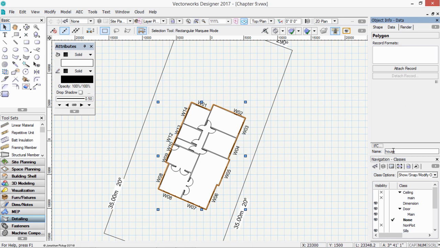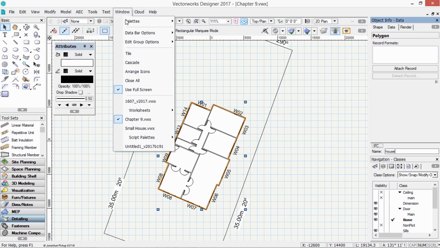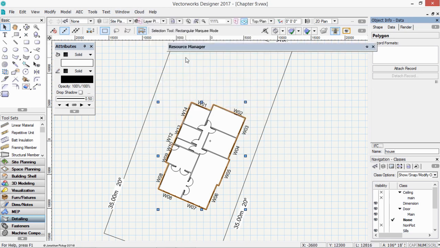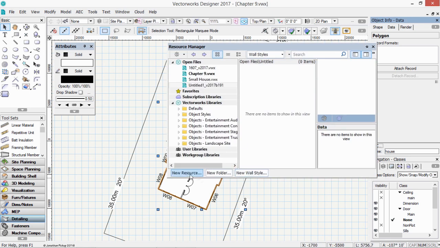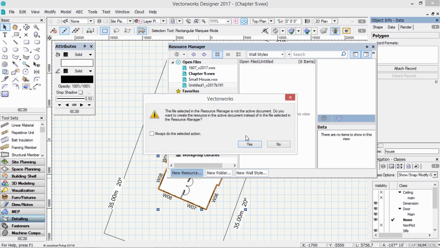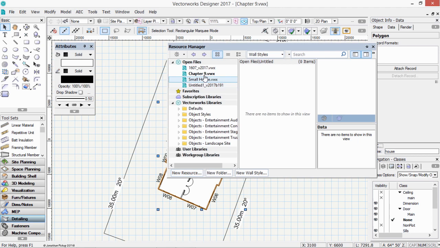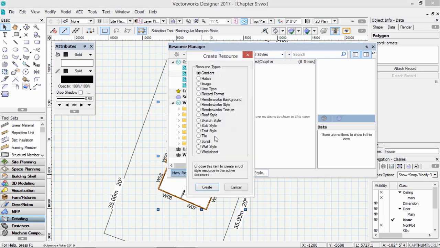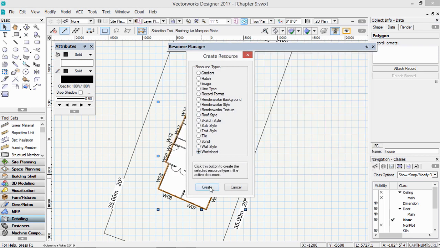Now the next thing we want to do is to create a worksheet. We need our resource browser for this. If it's not already open, Window, Palettes, and Resource Manager. On our Resource Manager, we're going to create a new resource. So the button down the bottom here, New Resource. And yes, I want to create it in the active document. You can get around that by clicking on your document first, then go New Resource, and we want to create a worksheet. So down the bottom here, Worksheet. And let's click on Create.